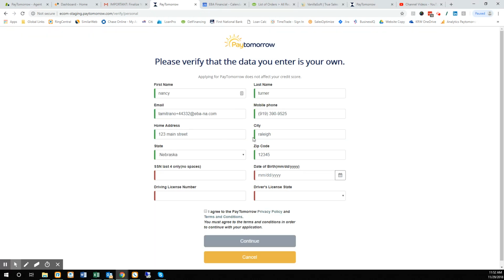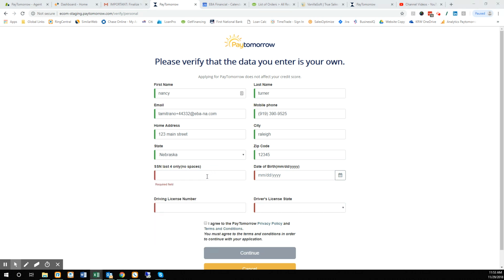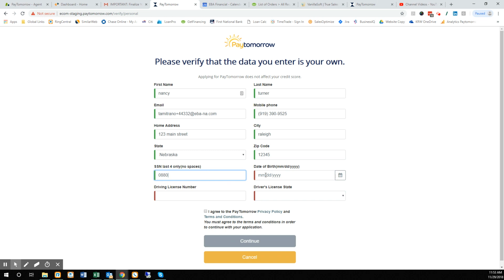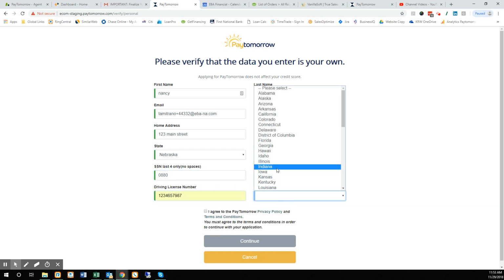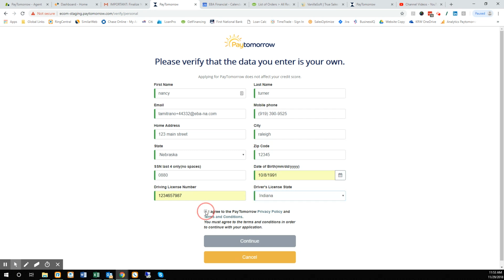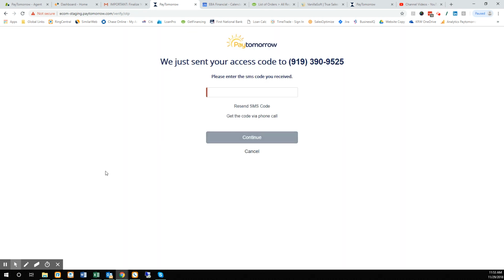She's going to simply click there, and up comes the remaining portion. Since we filled in the address for her, it is already filled in. Otherwise, if we did not on our side, or the salesperson did not, the consumer will be asked to fill that information in. So then we're going to put in the last four, or she's going to put in the last four of her social, date of birth, driver's license information. Click I agree to the terms and conditions and continue.